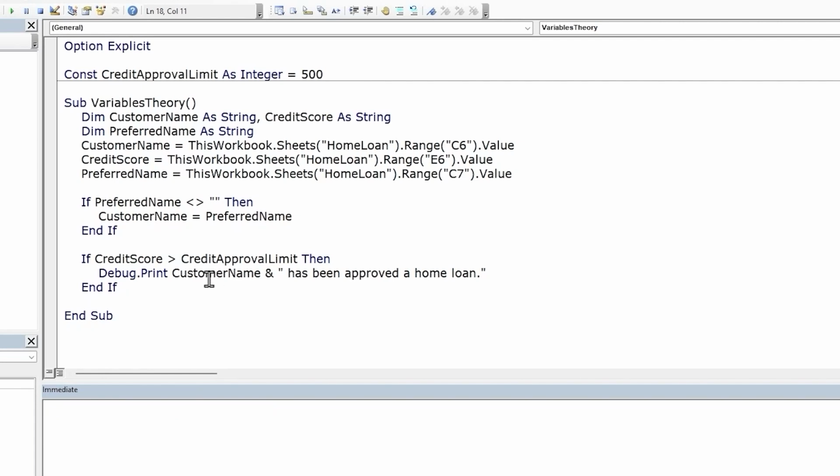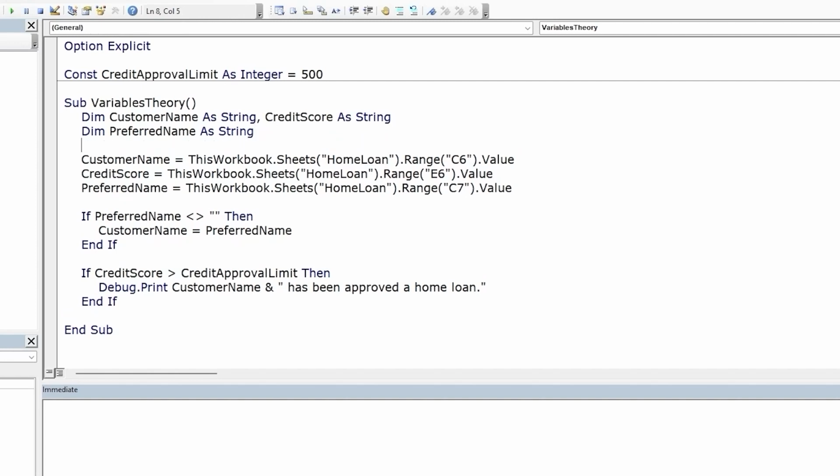And lastly, we have object variables, which refer to objects within the object model. For example, we can create an object variable to represent the sheet home loan, which is a worksheet object. Let's do that.